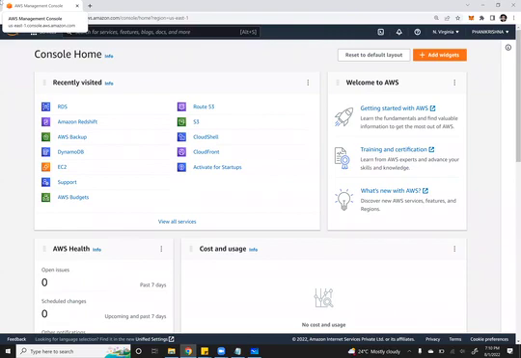Elastic Beanstalk is a service where you can run your code without provisioning any servers. It's a platform as a service. You can use some kind of Tomcat application or something, and we can deploy the Tomcat application using Elastic Beanstalk.